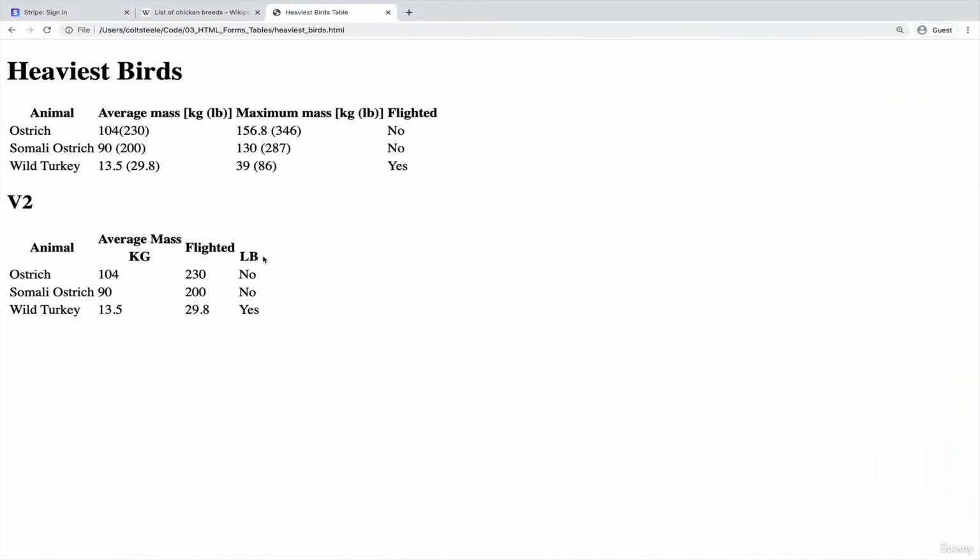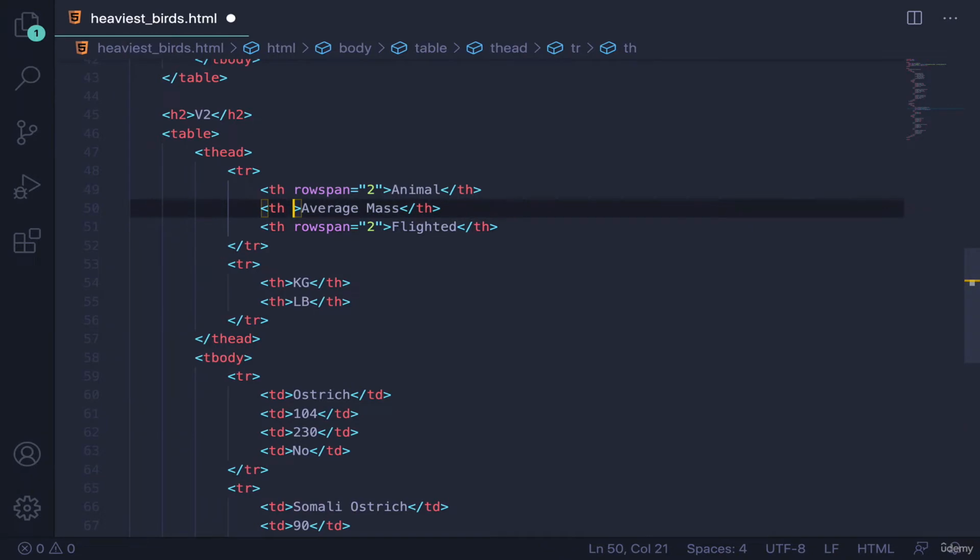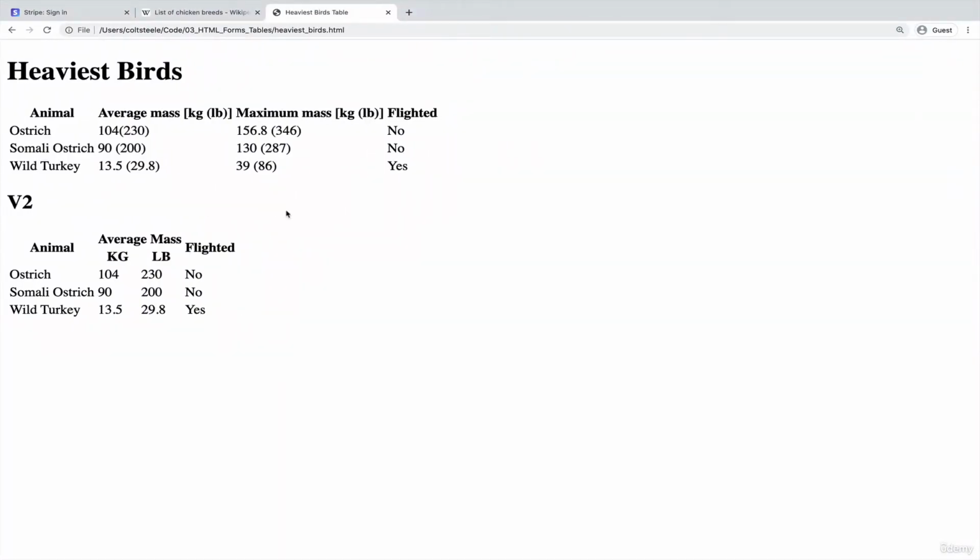So I can do the same thing for flighted, which is what I want. Okay, still a little bit messed up because we need to say that average mass is spanning 2 columns. So colspan equals 2. Refresh, and there we go. So it's still pretty ugly, but now what we've done is created 2 rows of headers.